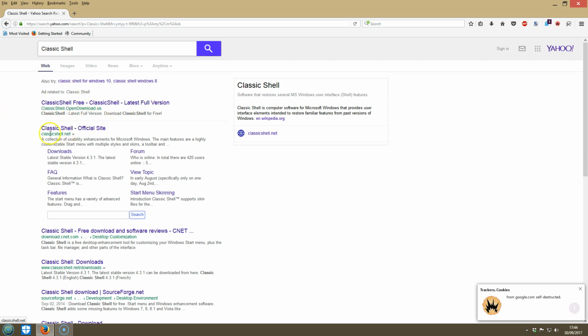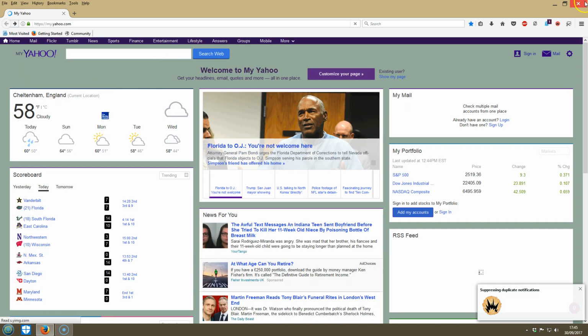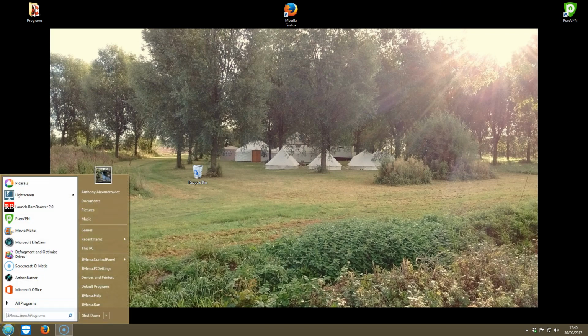Latest full version or the official site. You can get it from either of these. Make sure you're getting it from Classic Shell and not from somewhere like CNET or SourceForge, but from the official website, and then basically just download it and run it. It's as simple as that, and that's what you end up with.